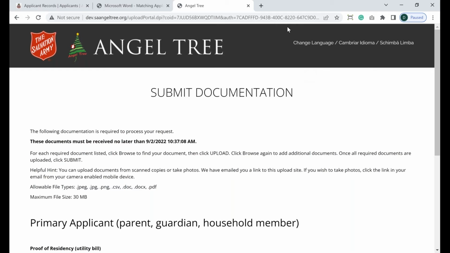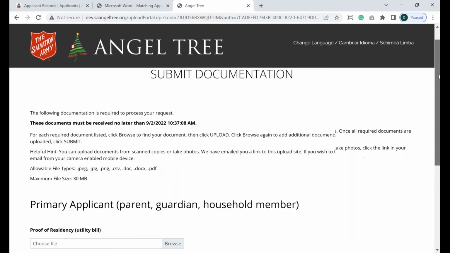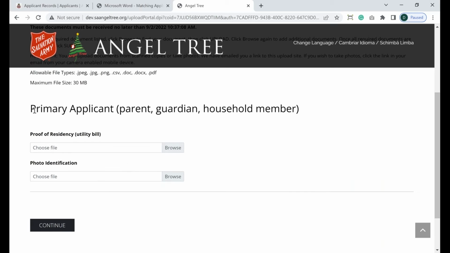And the next step is our documentation. Remember, we went in and set up our required documents. This is where that's going to show up. This is telling me that for the primary applicant, I need to have a proof of residency. So I'll just click browse.